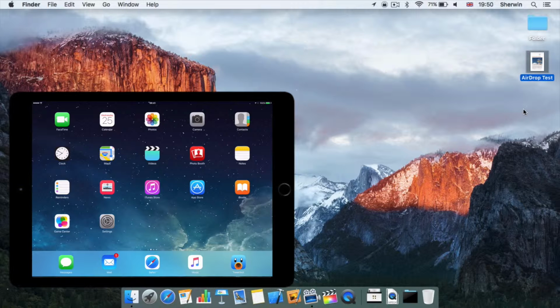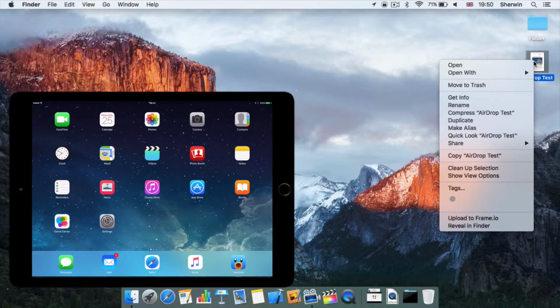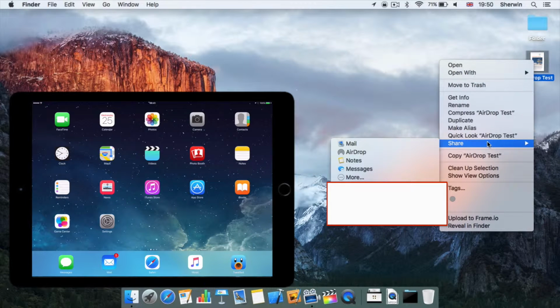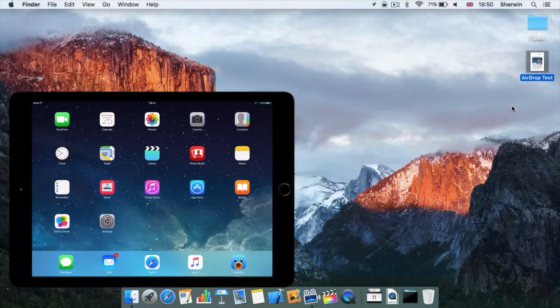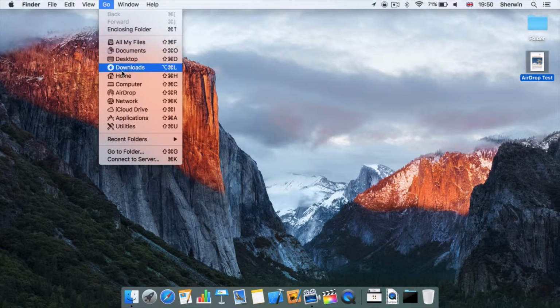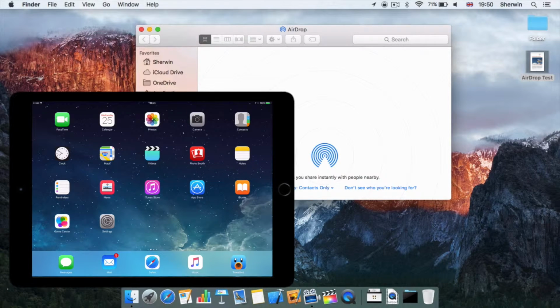Now, there are two ways of doing it. The first way is quite simple. If I secondary or right click and hover over Share, and if I just go to AirDrop and click on that, it will let me AirDrop it. But I'm going to show you another way, which is probably the way you'd use most of the time to share files. So if I go to the top and hit Go, and then come down to where it says AirDrop, and you can also hit Command Shift R if you want to. If I click on that, it will open up the AirDrop pane.